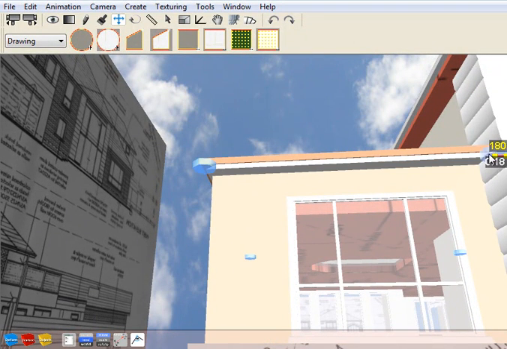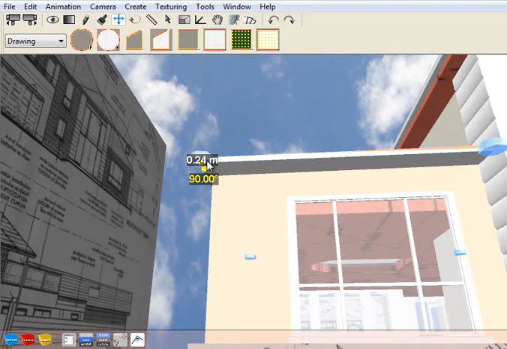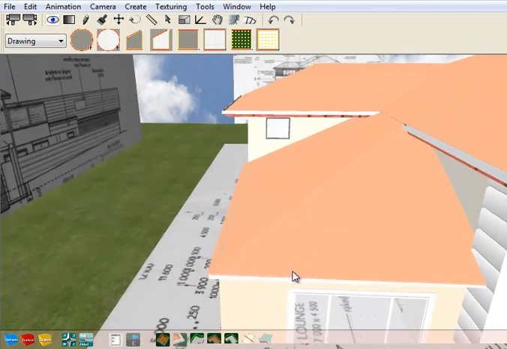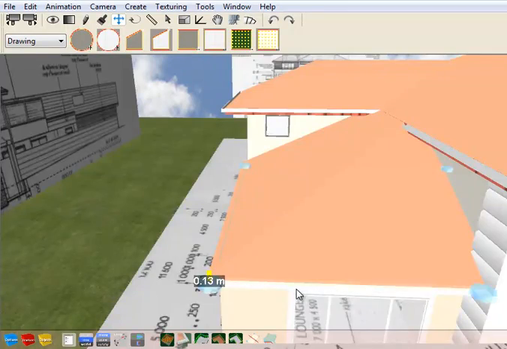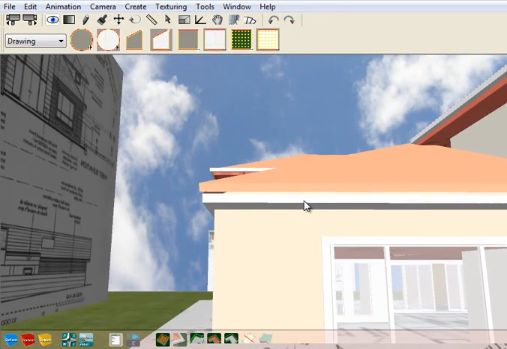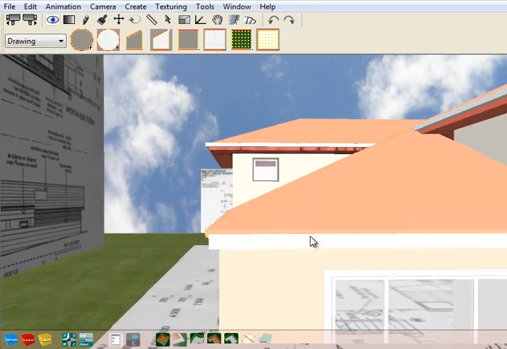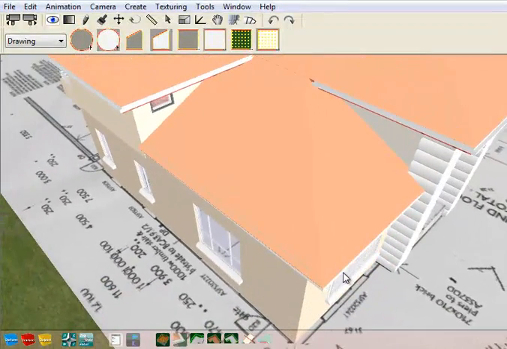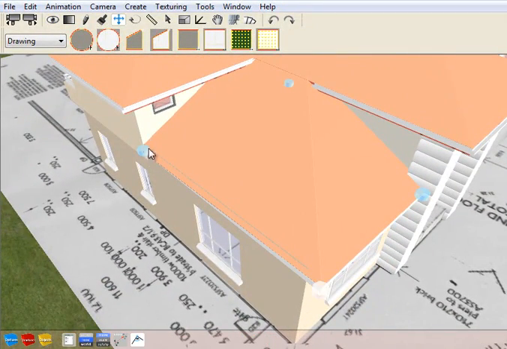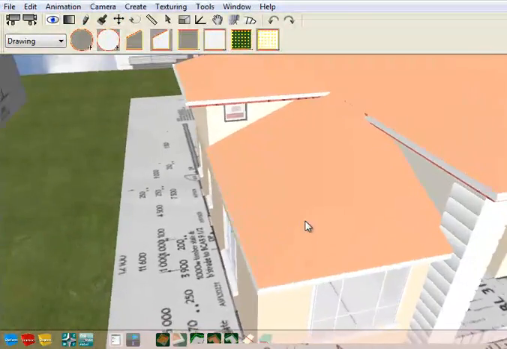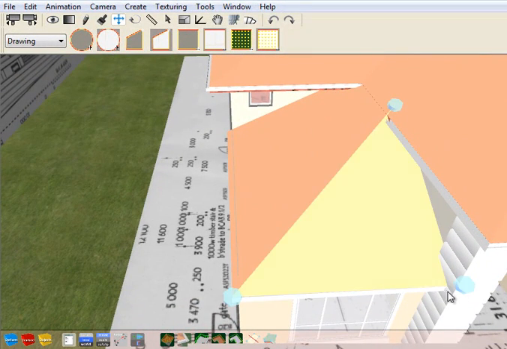I'll just bring this out to there, and this will also allow me to create a fascia for this roof. There we go.